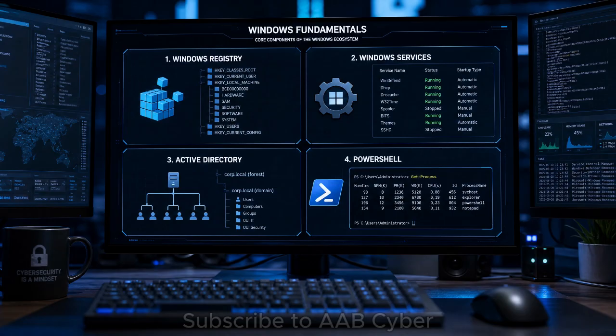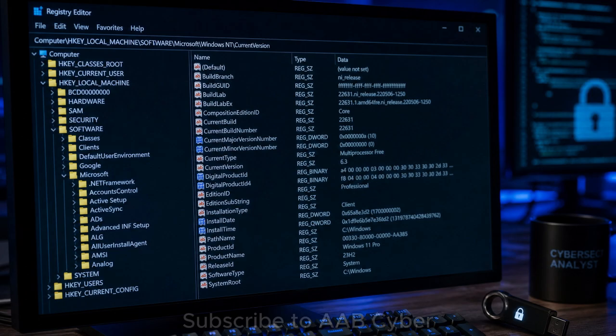Let's start at the top, the Windows Registry. Let's start with the registry, because honestly, very little else in Windows administration fully makes sense until this one clicks. The registry is a single, hierarchical database. That's the technical definition. Here's the plain version. It's where Windows stores nearly every low-level setting about itself and about any application that chooses to use it.